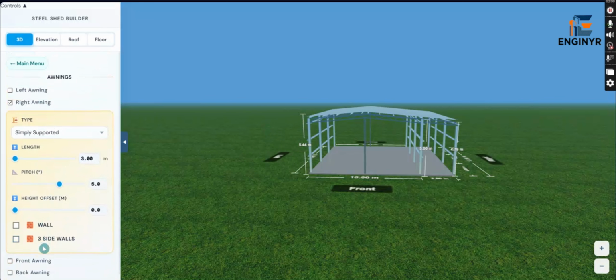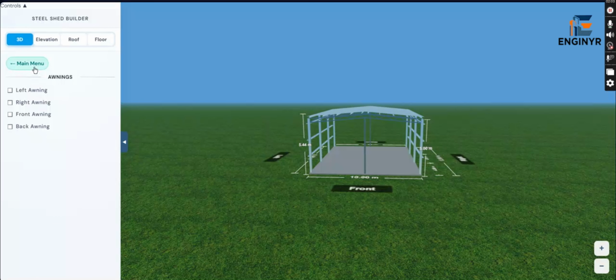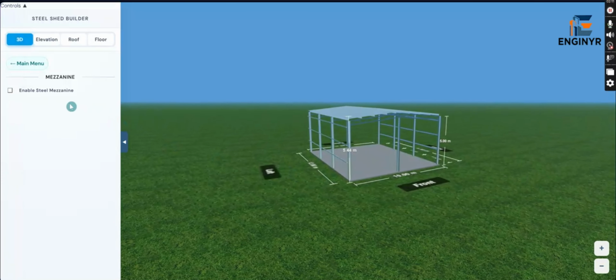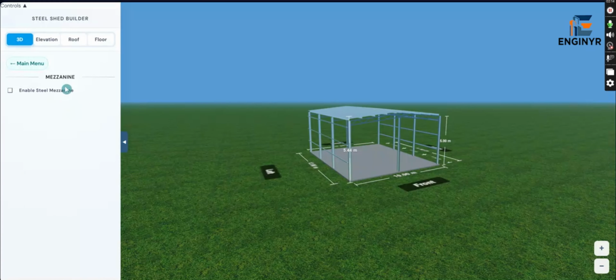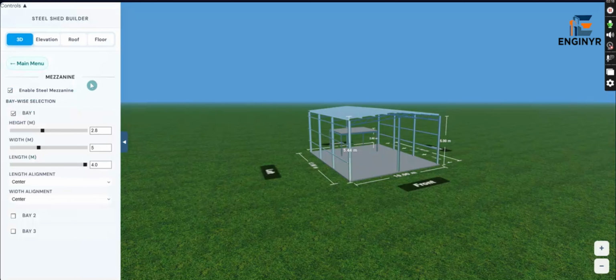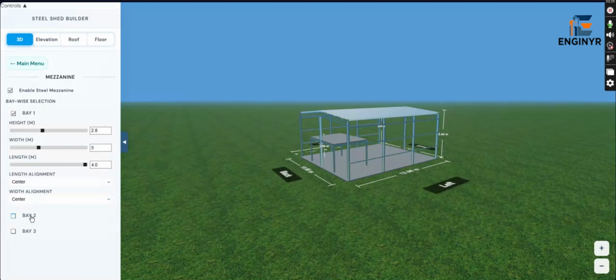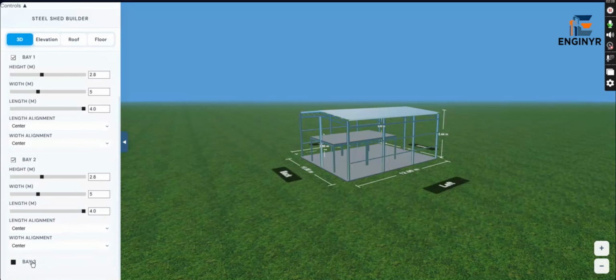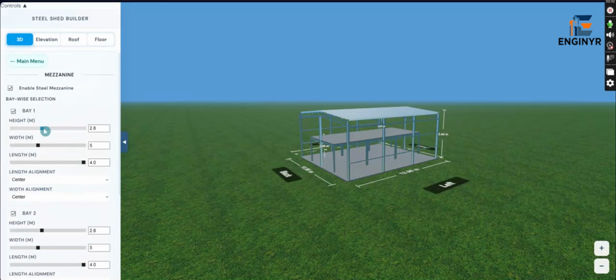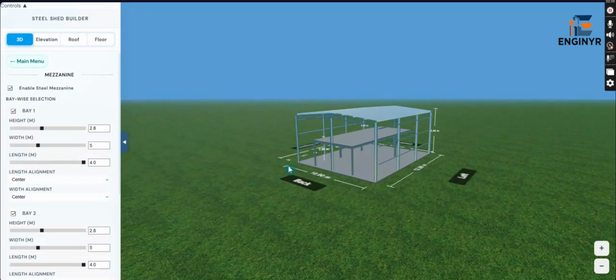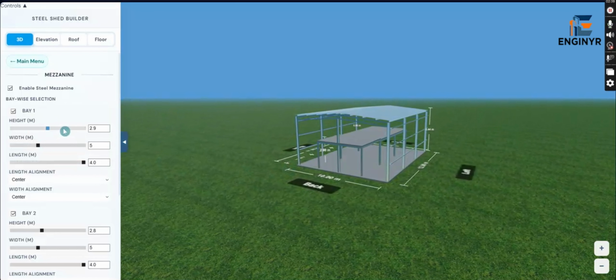Okay, so let's uncheck these options as we are going to move to the next tab, and let's go to the mezzanine floor, and we will learn how to use this option. Okay, you can see there's an option of enable stage mezzanine. If you do it, you can get the control of how to enable it, and you can do it for the base again and base tower. As you can see, there are three options: height, width, and length. Height is basically you can change the height of the mezzanine floor, and width is you can change the width of the mezzanine floor, and you can adjust it accordingly to your requirements.